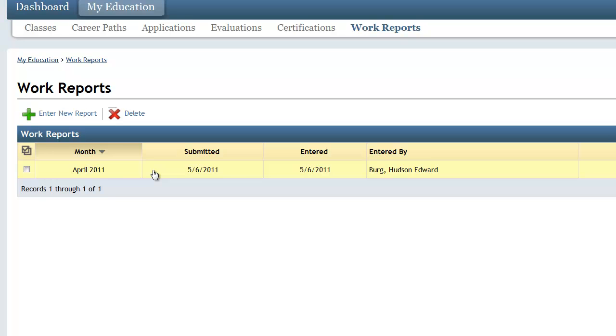The apprentice will do one of two things when entering hours for a particular month. If the month doesn't exist in the grid, they can create one by clicking here on Enter New Work Report. Or, if the month does exist, they can open it for editing by simply clicking on this month within the grid.